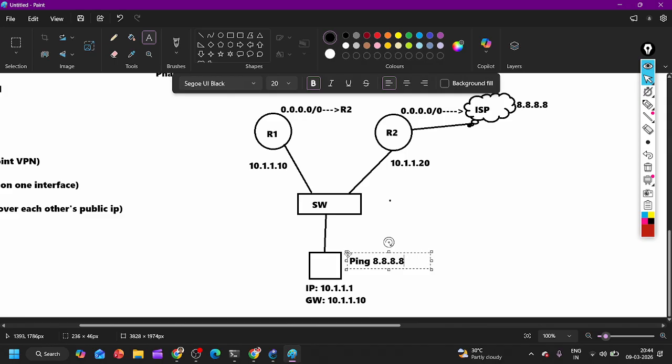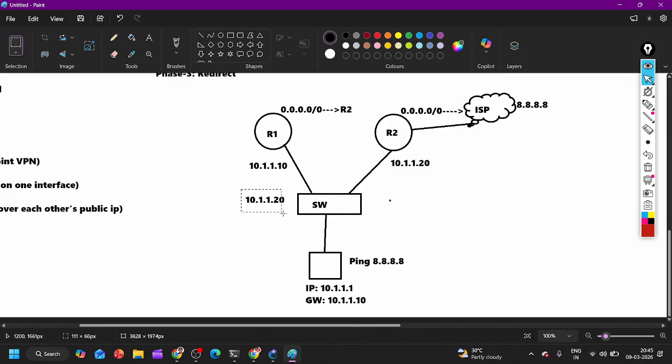Hey PC1, you are using a suboptimal path. The next hop to reach 8.8.8.8 is not 10.1.1.10. Take another next hop, 10.1.1.20. With the help of the redirect message, R1 can inform the client machine that your best next hop is not me, it's 10.1.1.20, and the PC will update its cache and start sending traffic to router number 2. So the first ICMP packet will go via router number 1, the second ICMP packet will go via router number 2. This is possible because of the ICMP redirect feature.